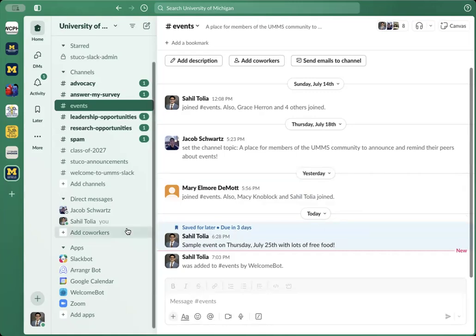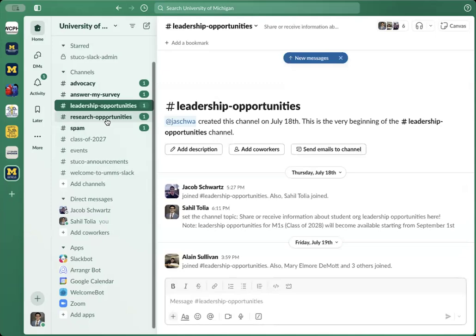Okay, so next up is leadership opportunities, which is pretty similar to events, but this is where student orgs can share info about leadership opportunities. So in the past, applications for M1s to join e-boards have not been sent out until September 1st. And this just allows the M1s to get settled in academically. So we plan to continue that tradition here in Slack.